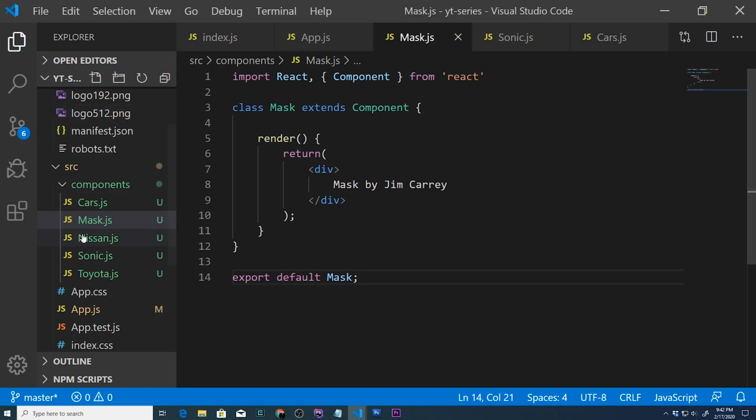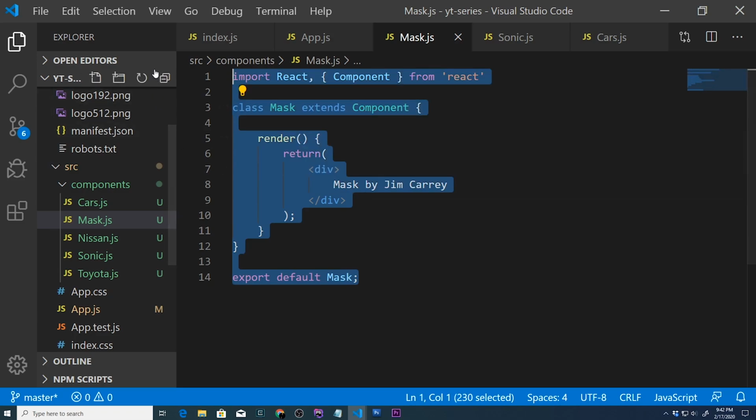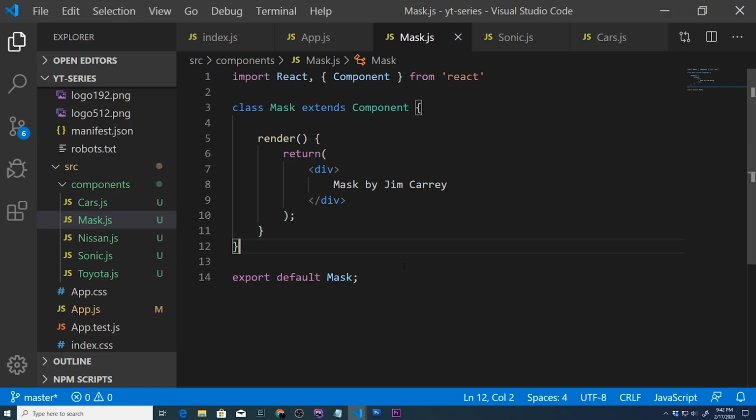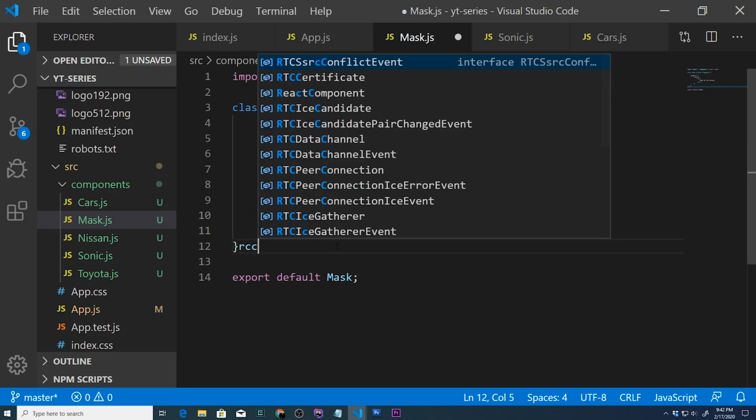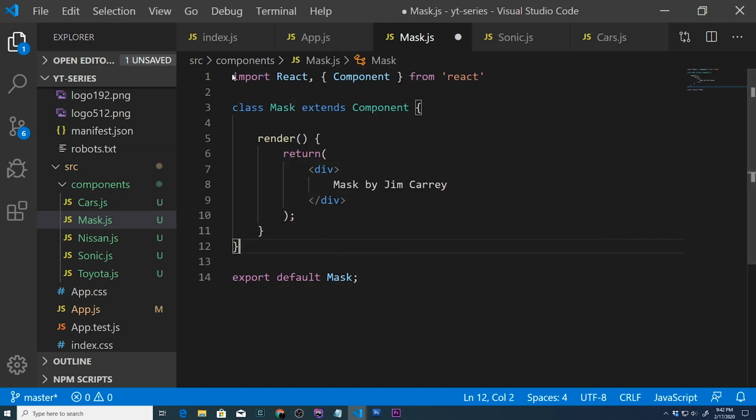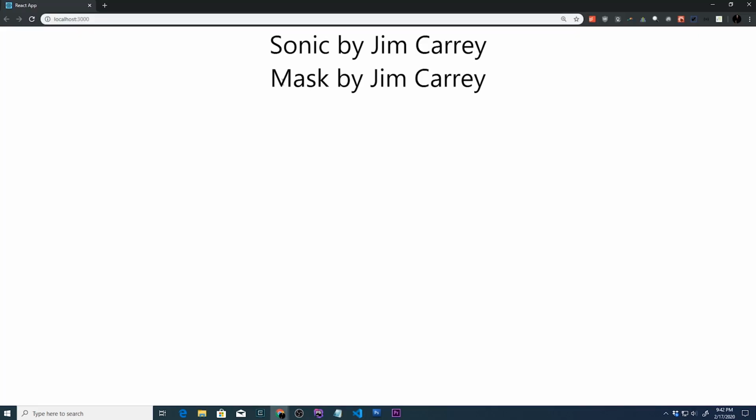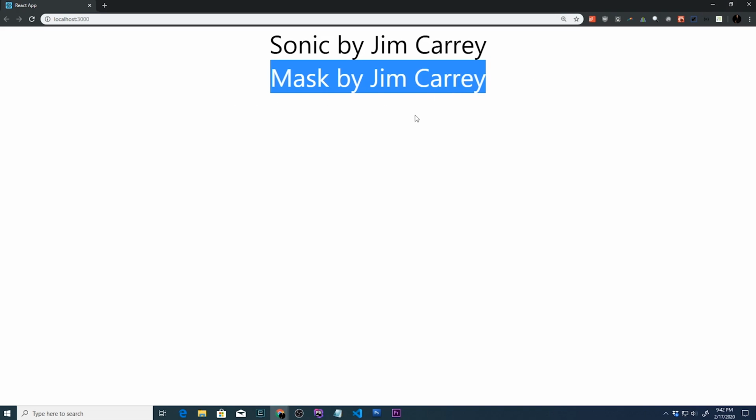Now there are extensions for VS Code, which we are going to install later on. This is one of the reasons why I keep forgetting about it: you're so used to creating these small little snippets of code, just typing in something like RCC, and it automatically creates the whole construction for you, including this little export default statement. Like I said, a little bit later on, you hardly ever even think about it. But let's write that down there because we're not using any kind of extension right now. And there it is, Mask by Jim Carrey.